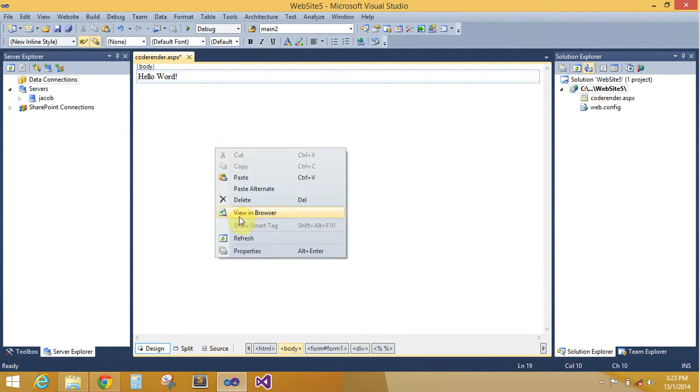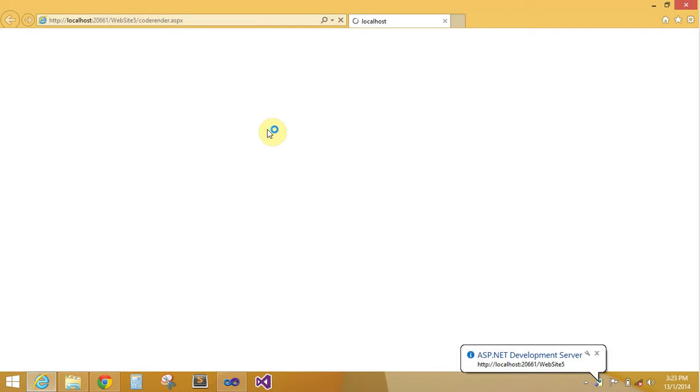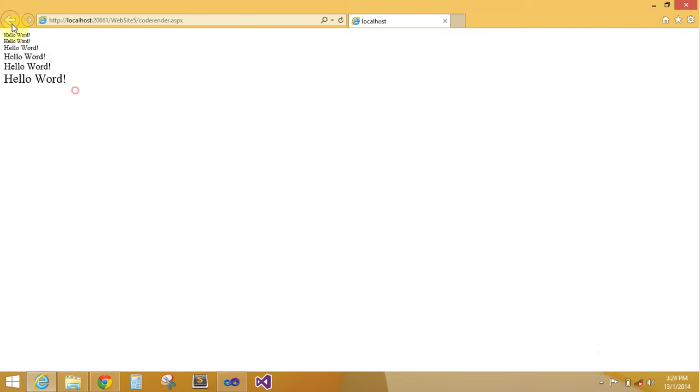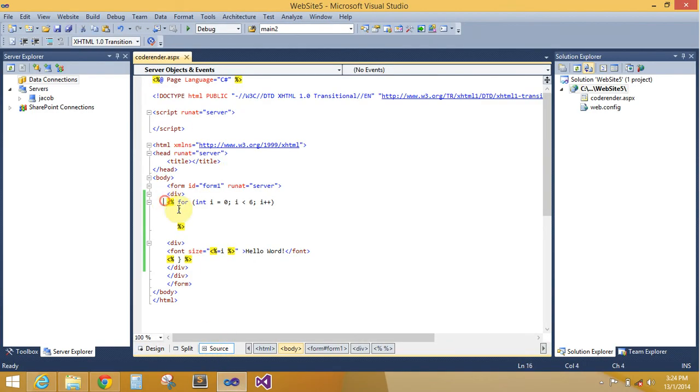Let's do play. Here is your output. There is a code render block. Code render block means your content inside this markup.